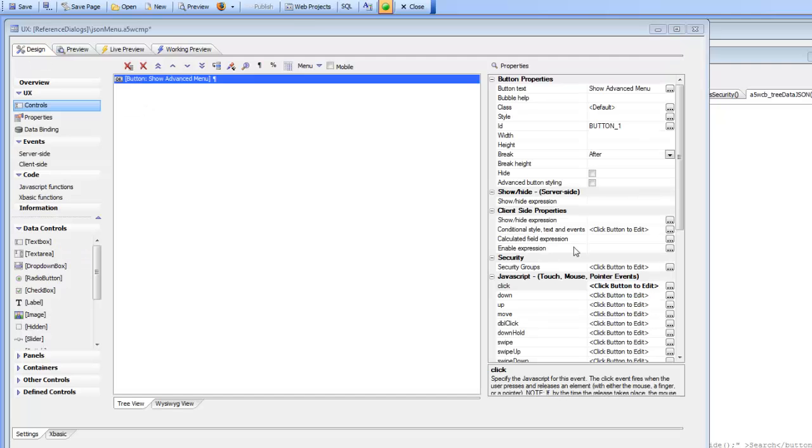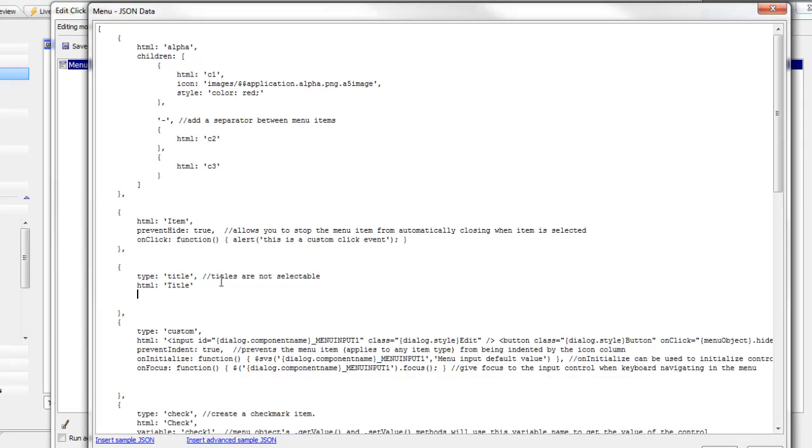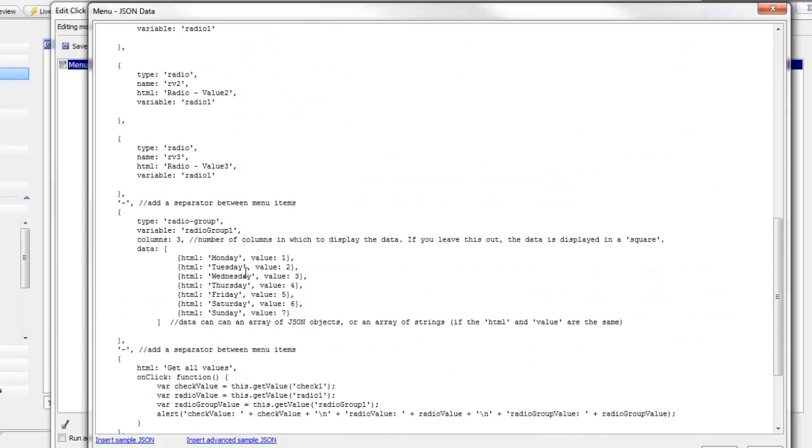Let's go back now and look at what's going on here. When we look at it, we can see that we have our values, Monday, Tuesday, Wednesday, Thursday, Friday, Saturday, and the associated variable is called radiogroup1. So when the menu is displayed, one of these items can be selected, and the selected value sets this variable. So if you click on Monday, it'll set that variable to 1, otherwise it'll set it to 2, etc.